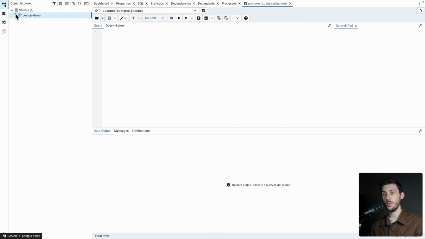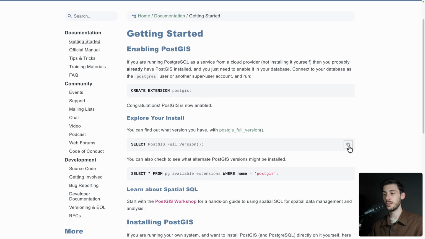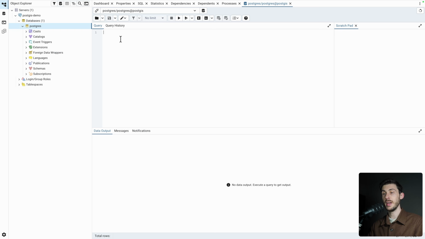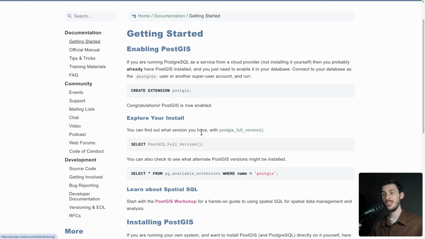Let's check if it worked. We can expand on the left. We check database, we have properly one. Perfect. Now let's come back here and copy the request. We paste it in the query of PGAdmin, run it, and we can see PostGIS 3.7 dev. Okay, perfect. The first step is good. We have PostGIS installed on a PostgreSQL server.